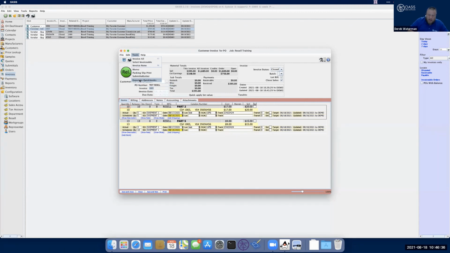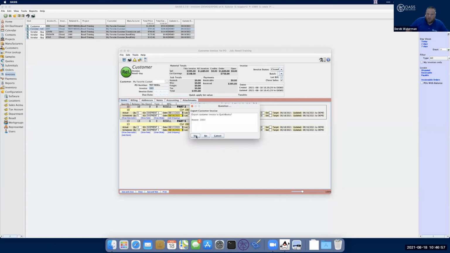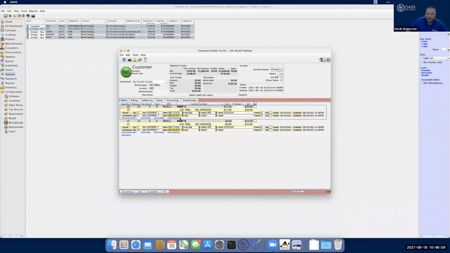Keep in mind that a lot of settings in QuickBooks have to be adjusted so it pulls in what it's going to send over, 10 part twos from Resell. QuickBooks initially doesn't know who Resell is, this manufacturer. So that stuff will have to be set up. But it's not going to do it on my system because I don't have QuickBooks installed. But that's all you would do, hit Tools, Export to QuickBooks to send that over.